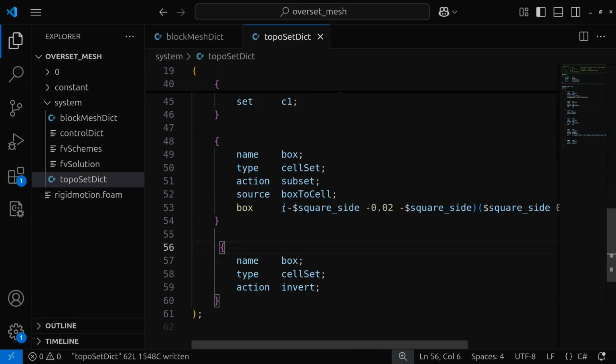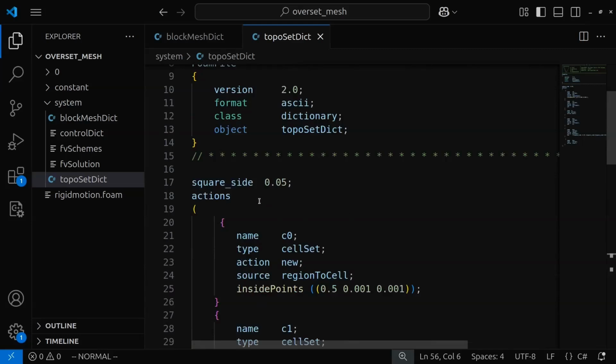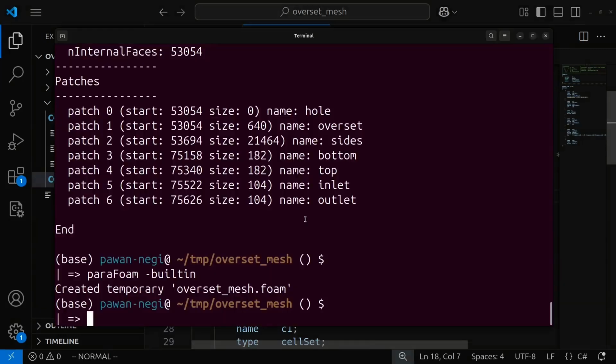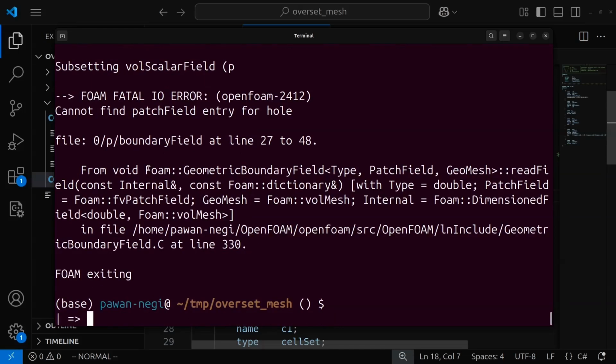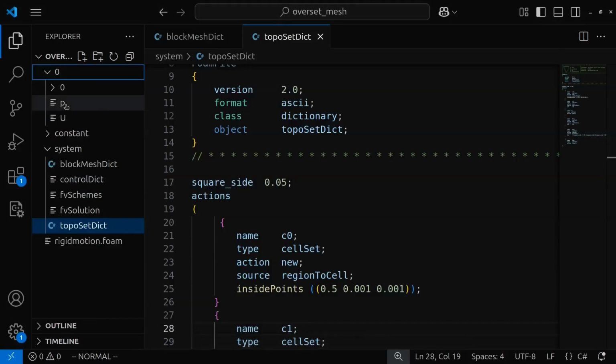If we run topoSet, let me just make sure that we have the correct square side. If we run topoSet here and then use the subset command, this subset command works as this. This is the application name. It selects the box cell set, and then any patch which is newly created, it will name that as hole and then override the mesh. This has some problem with the pressure field 0 p. Let's see what that is.